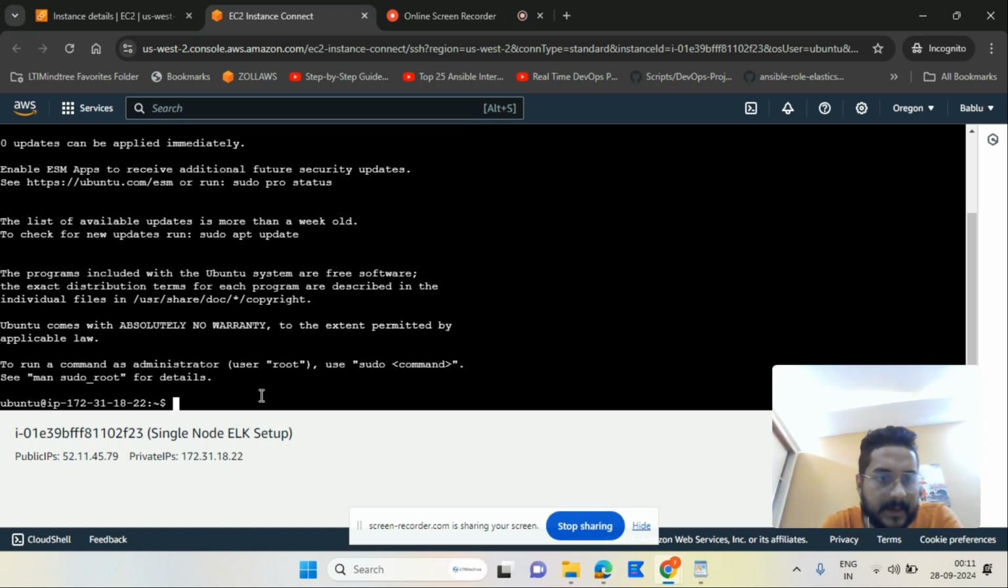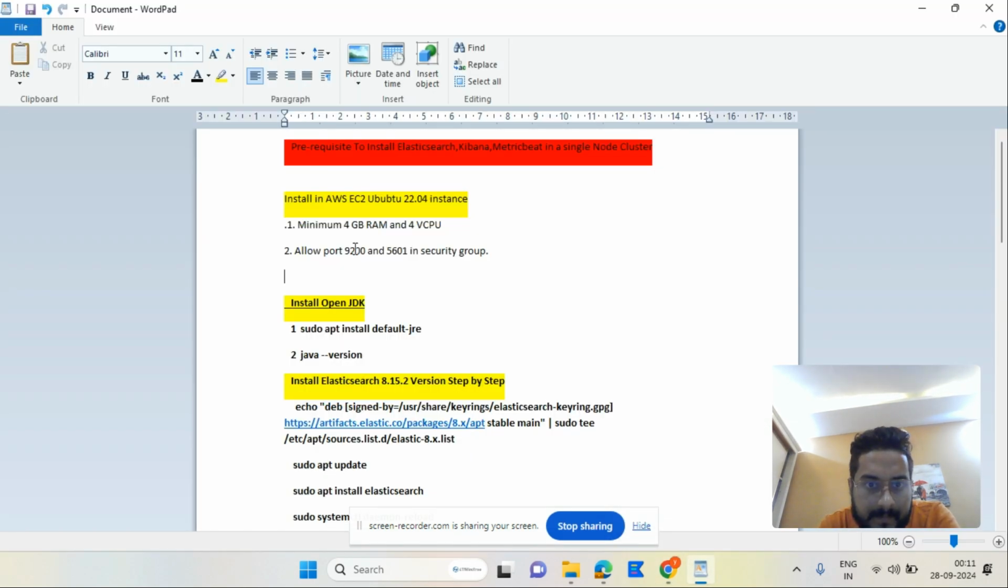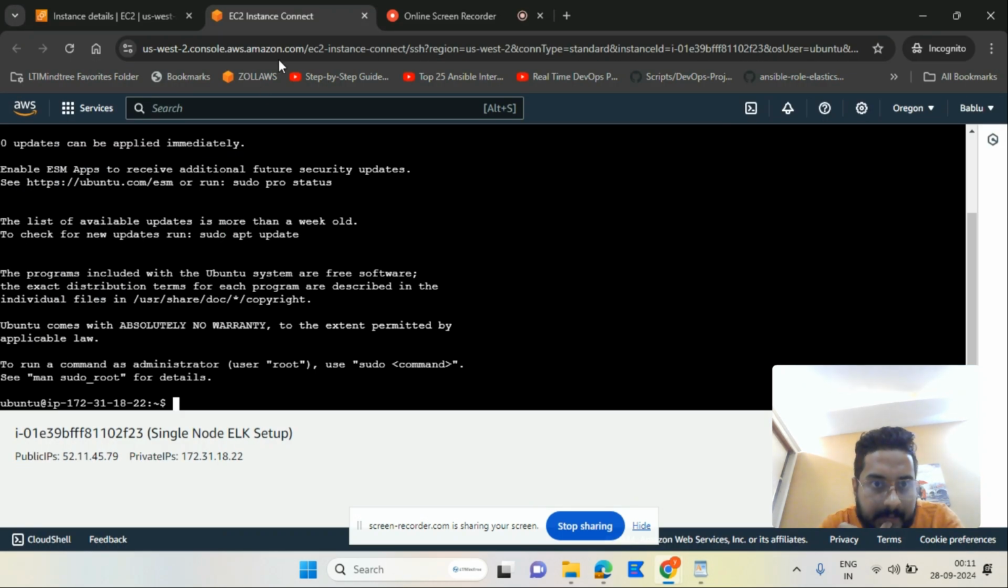Yeah, so this is the Ubuntu instance. If you see, this is the private IP and this is the public IP. So what we do, first we'll install this Open JDK. That's a prerequisite. If you see here, minimum 4 GB of RAM and 4 core CPU, and we need to allow these port numbers as Elasticsearch runs on 9200 and Kibana runs on 5601. So we'll go and allow these port numbers.